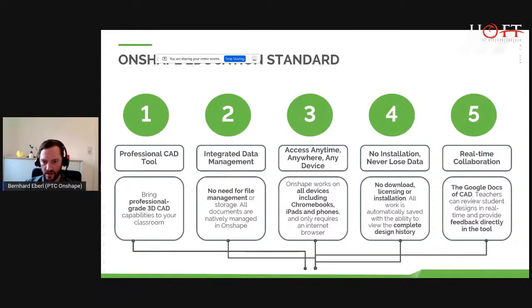That is being used in industry by thousands of companies on a global level. And of course, more of our traditional on-premise customers are moving towards the cloud. In the Onshape education standard plan, you get access to integrated data management. That means you can put any sort of document in there, and you can easily share the document with other team members.